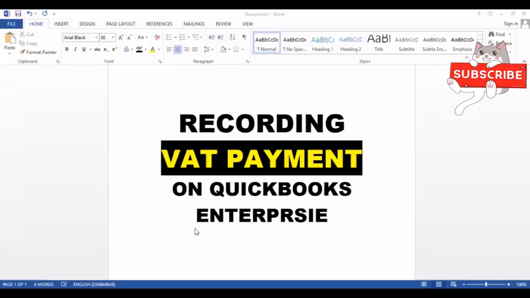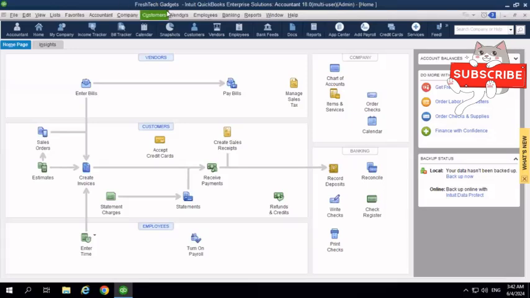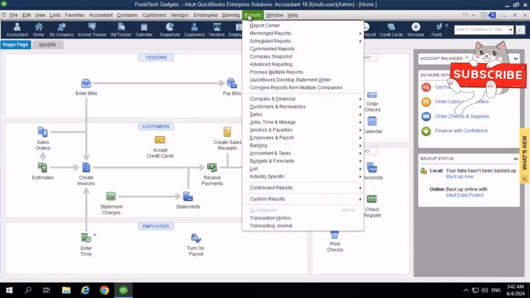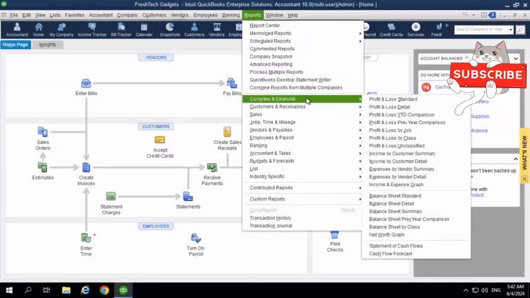So we're going to go to QuickBooks and see how we process or record the VAT payment. So let me just share the QuickBooks Enterprise window. All right. So basically, we are using a fictitious company, Fresh Tech Gadgets, and previously we showed you how to process output and input VAT, and from that we saw that after doing that we will have a report under company and financials, balance sheet standard.